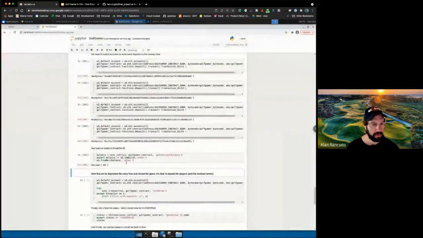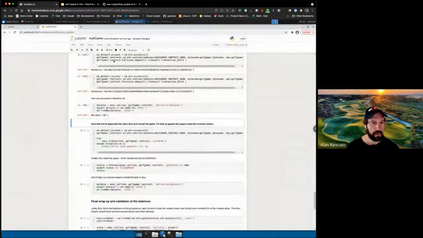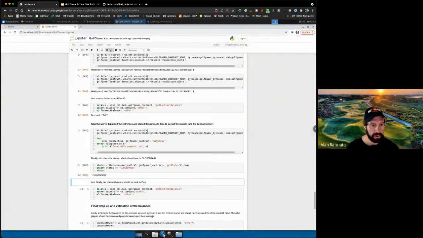Back to the test. We're going to walk through here. Now that we've paid, we're going to do a withdrawal. And now that we've withdrawn, the status of the contract should be closed paid. So let's validate that. And it is closed paid.